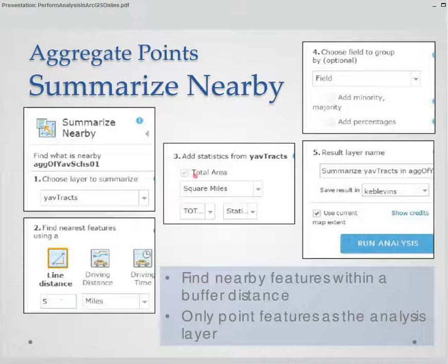So the third option is do some sort of statistics. So I'm doing total 5 through 24. That's my statistic basically. And then I'm not grouping on a field. I'm not doing a minority or percentages, none of that. And then here's my result set.